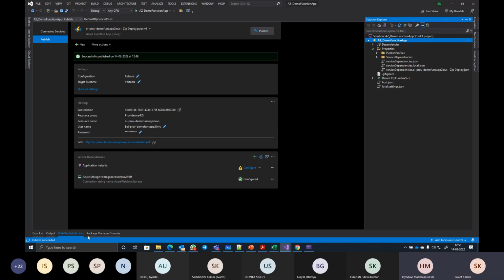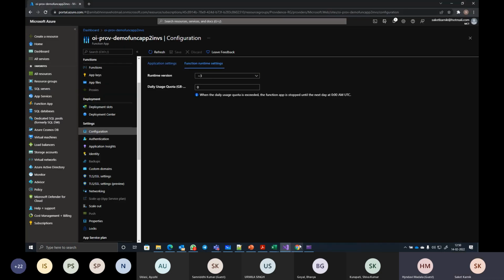Sir, yes. I'm getting the same error even after deleting the published profile, sir. Just do it once again, right? And don't forget to go to the portal and then the function app's configuration here.